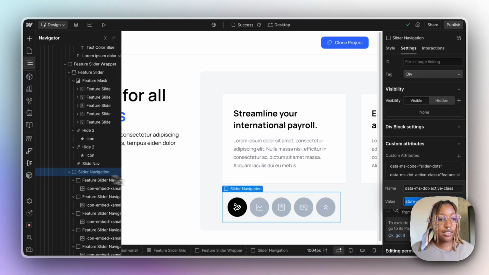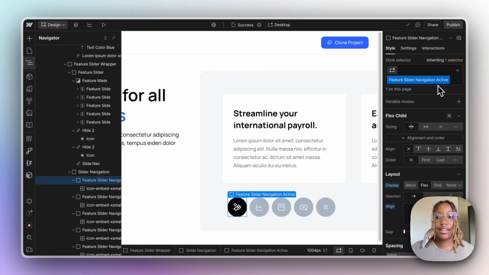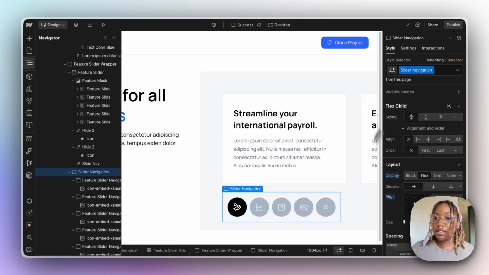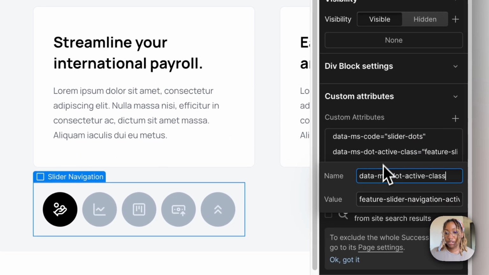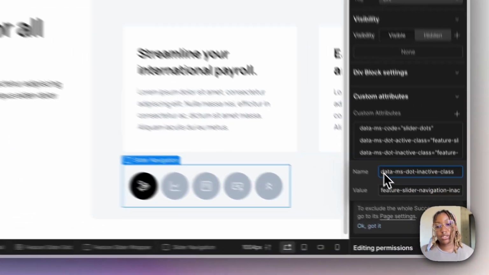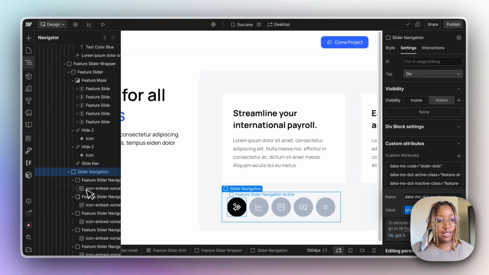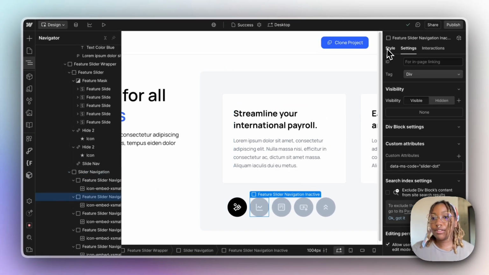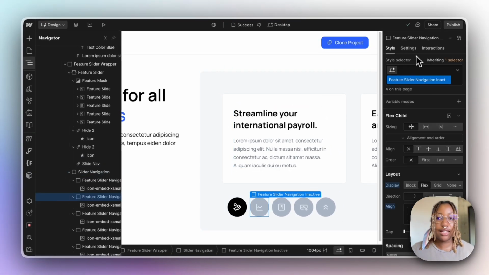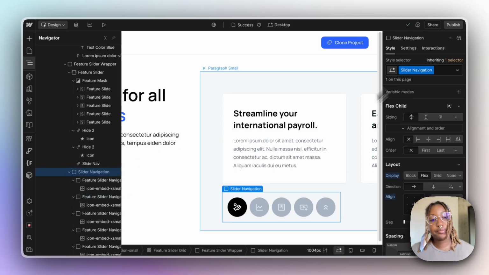To style this class, you would have to go to the dot itself and then style the active state, and this class is what is applied on this attribute over here. Same goes for the inactive state, so data-ms-dot-inactive-class. I would style this class on another dot for the inactive state, and then that class is what is going to be applied when a dot is inactive.